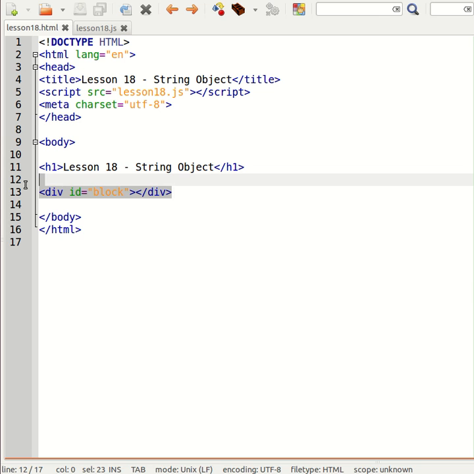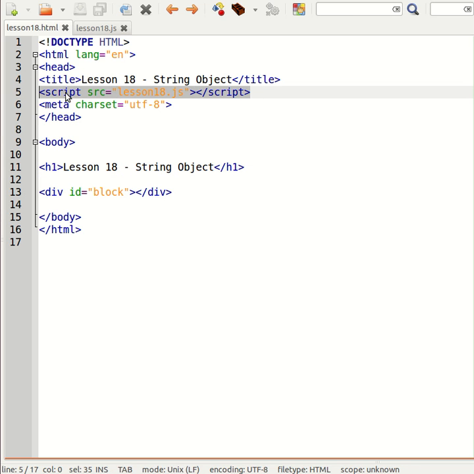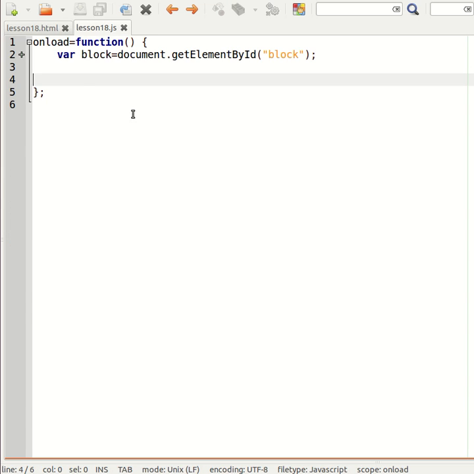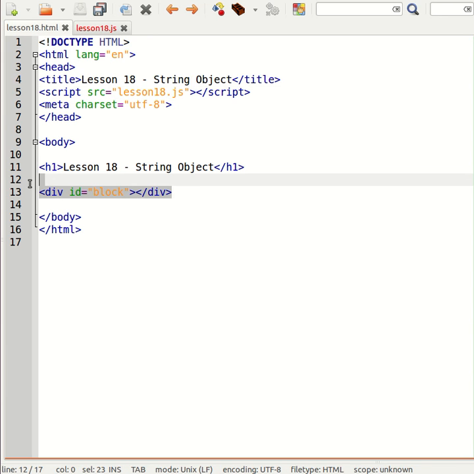So we have our standard div tag where we can do some output. We have our link to our external JavaScript file. We have our standard anonymous function. So the variable block represents the entire div tag.